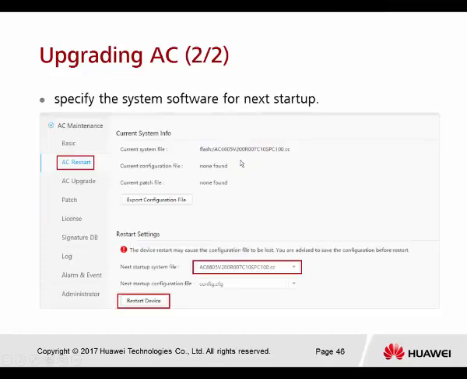So after clicking, then you can upload. Okay, you can choose. Okay, you can see the current system software. So this one is the system software currently in use. And restart: this device restart may cause the configuration file to be lost. So every time we want to do a restart or reboot, I suggest you save all the configuration first, before we do a reboot.